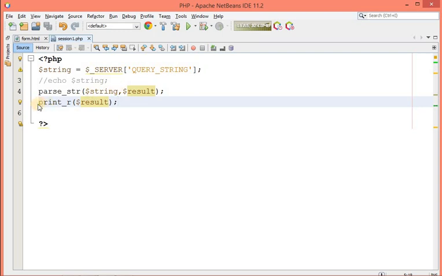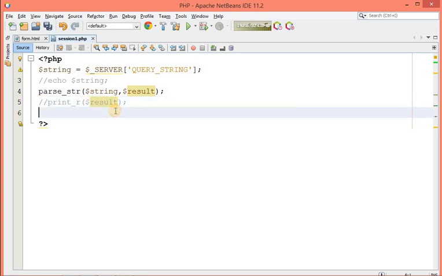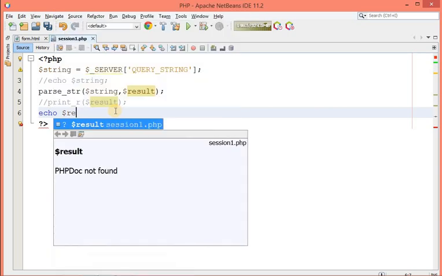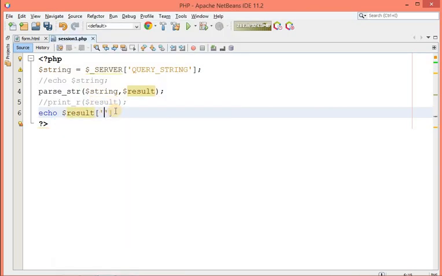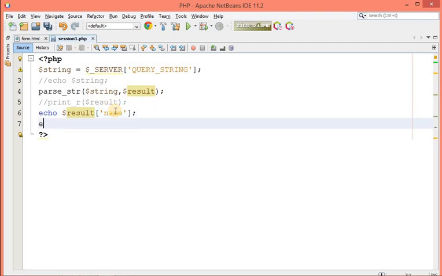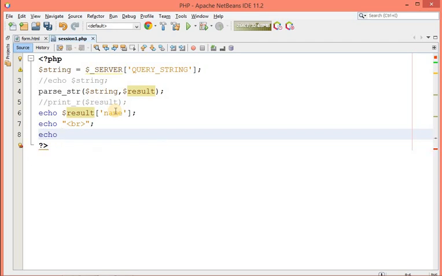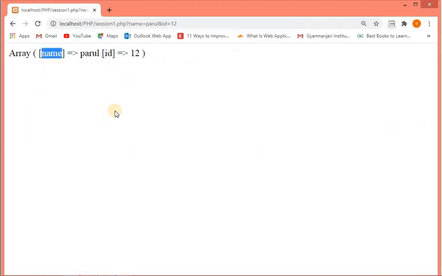Now there is also another way to access this query string. How can I do that? You just need to pass echo $result. Inside this result array, what is the index value? That is name. For this method, you should know the field name precisely. Echo break. After that $result, inside this, what is the name of the other attribute? That is ID. Save this and execute this. We got our message, we got our values Parul and 12.